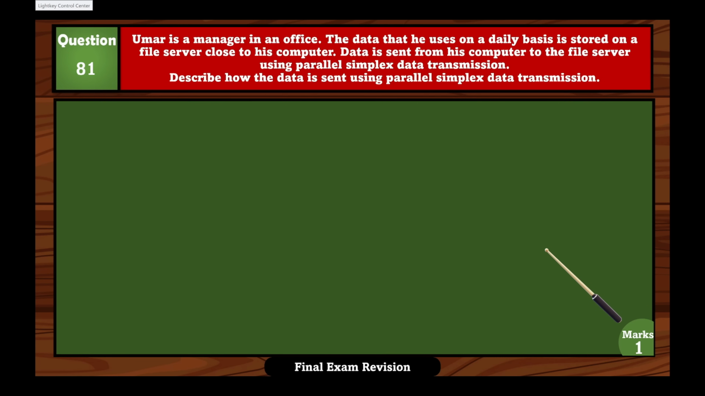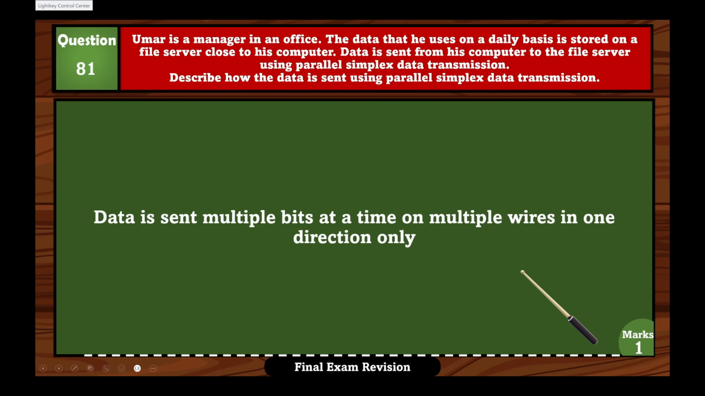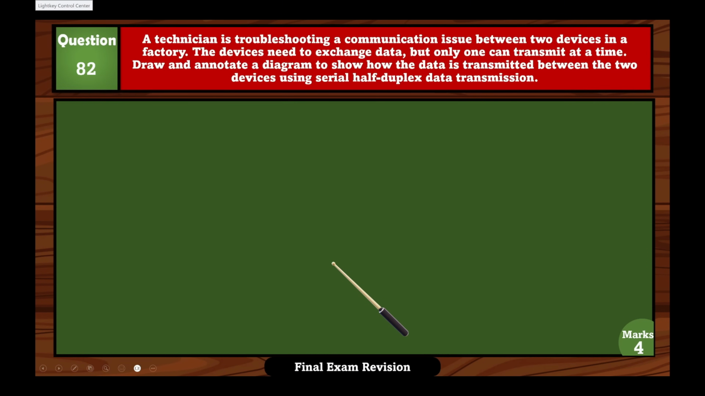Parallel and simplex. Parallel uses what? Multiple wires. Simplex means it can only be sent in one direction. Okay, so data is sent multiple bits at a time on multiple wires or channels in one direction only. Question number 82.